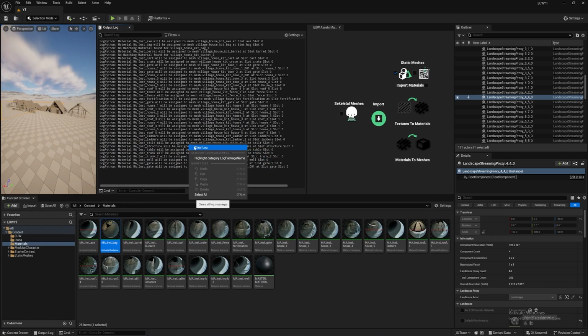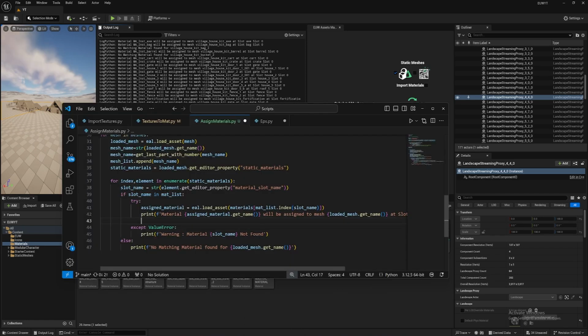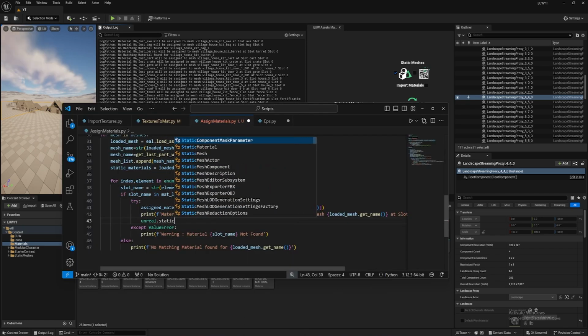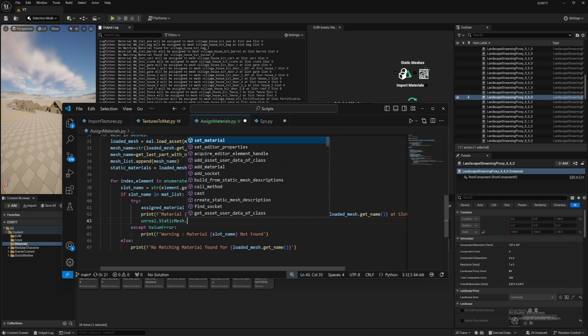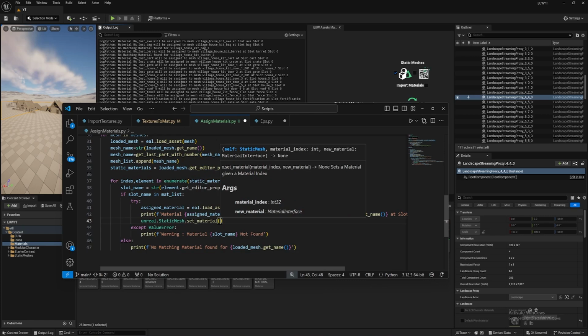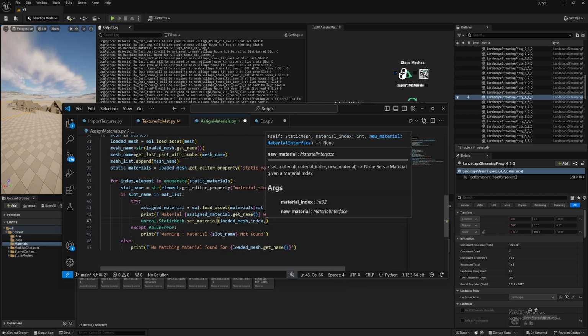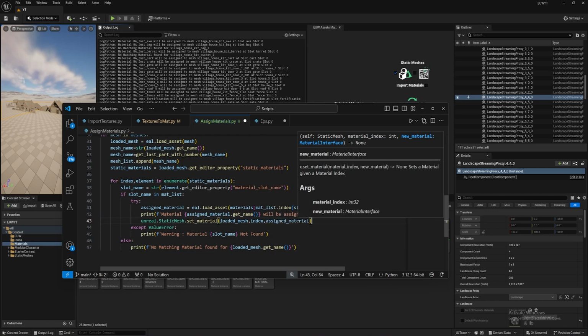Now we can just write the line that will actually apply these materials onto their proper meshes, and this is done by the setMaterial function. To assign the material, we are going to use unreal.StaticMesh, since we are working with static meshes, and setMaterial. This one takes 3 parameters. The first one is the loaded mesh. The second one is the index. And the third one is the material interface, basically the assigned material.